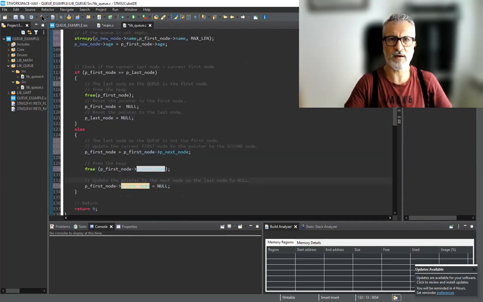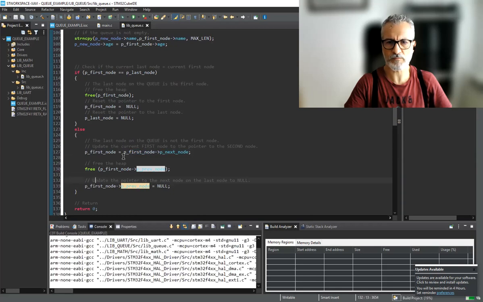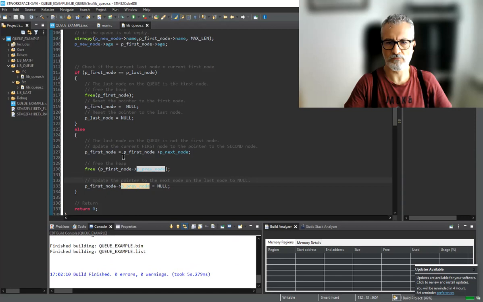Let's check if there are any errors. Zero errors and zero warnings. Now I'm going to check how it works on my microcontroller. See you in a few.